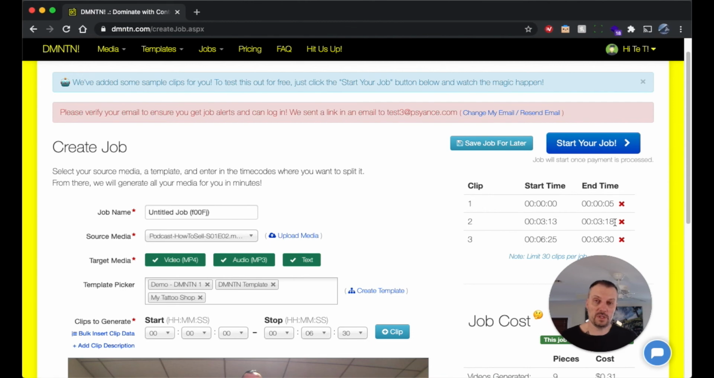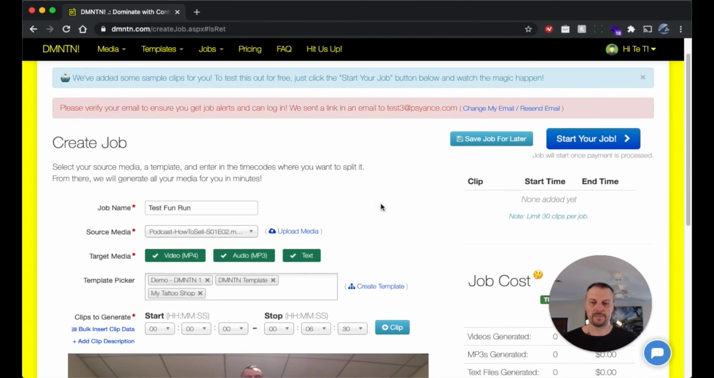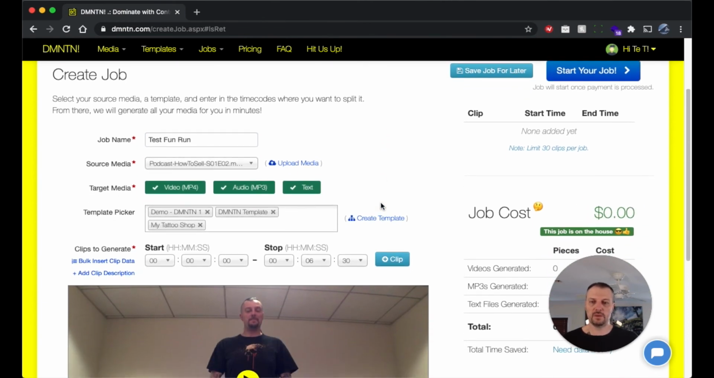If you don't want to use these clips and you actually want to make your own start and stop times, what you do is go ahead and first remove these. Now let's give this a job name. We'll call this test full run. There we go. And if we scroll down here, we'll see next we need to pick our source media.